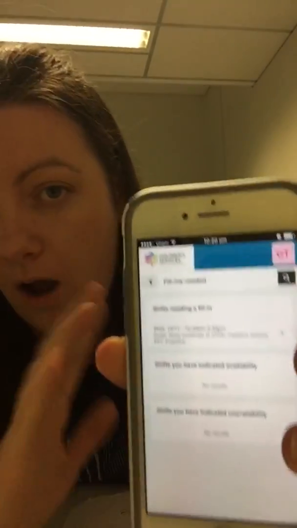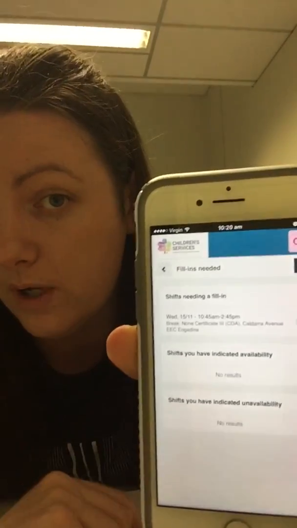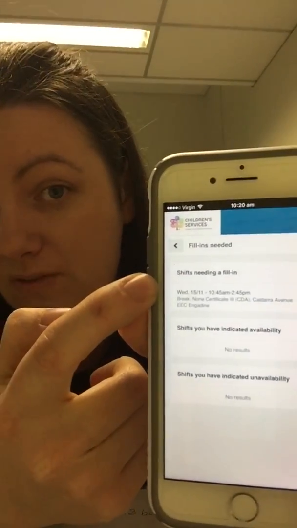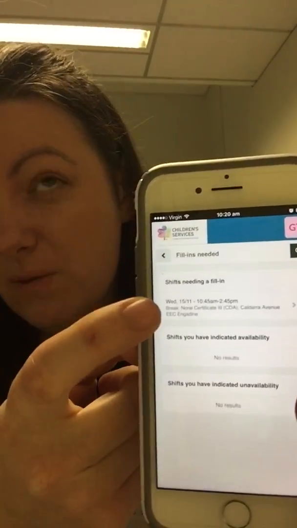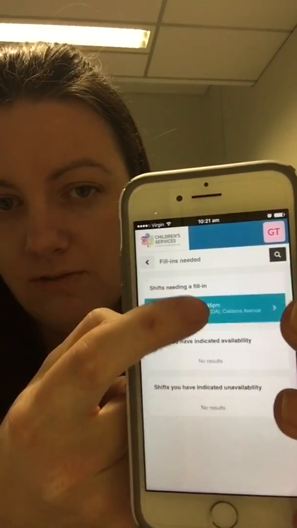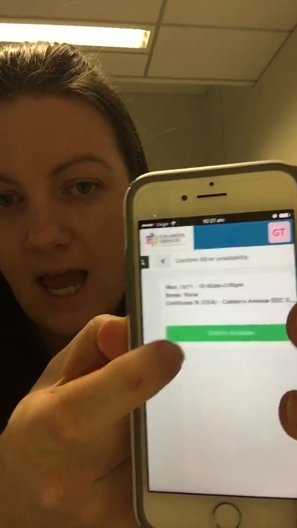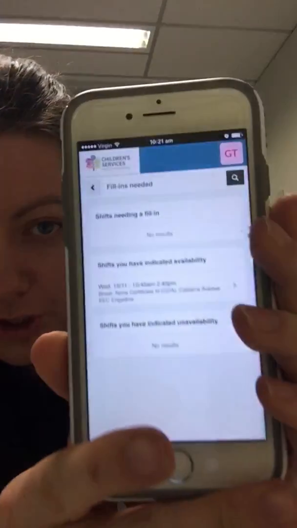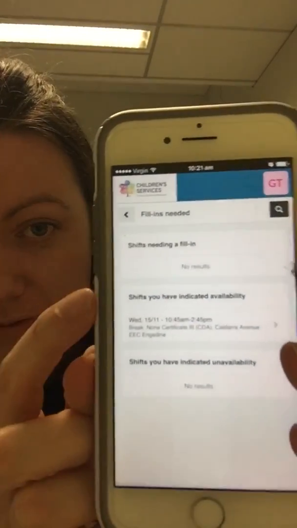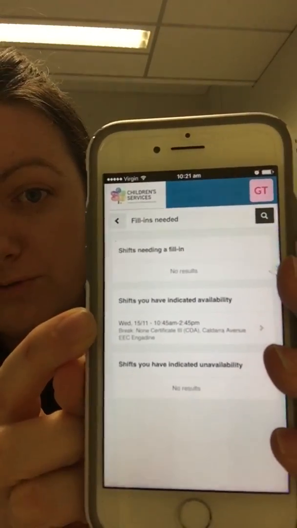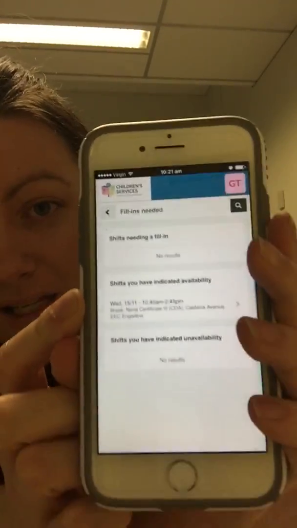We control that end of the information because of the way that it's set up. Okay, so given that I am already available and I've said that I would work at this centre, it's now showing me shifts that are available. So I can now go check my calendar, decide, yep, I want to do that shift, click on it, and I can acknowledge that I want to do it. I confirm that I'm available, and it moves it into the second category down, shifts that you have indicated you're available for.